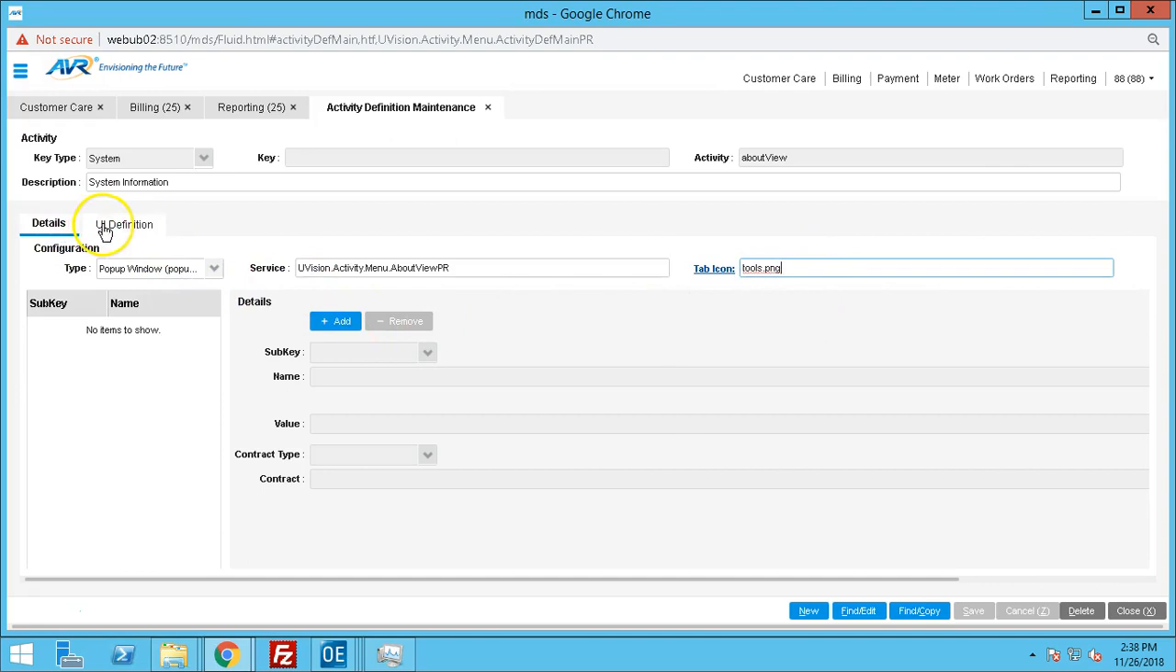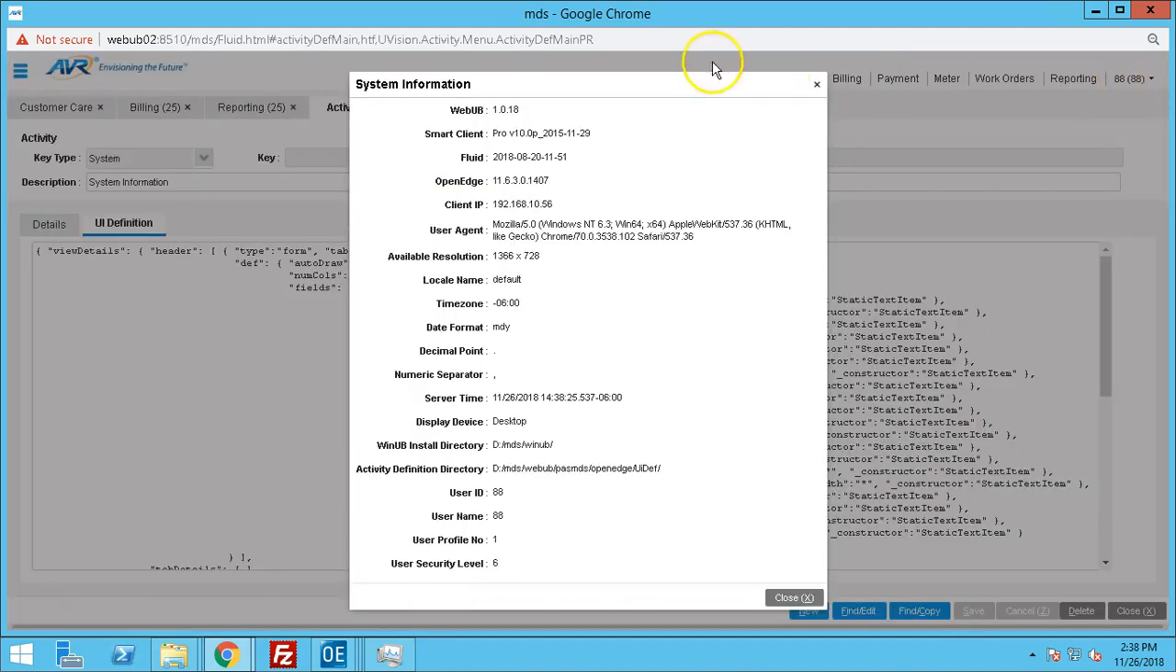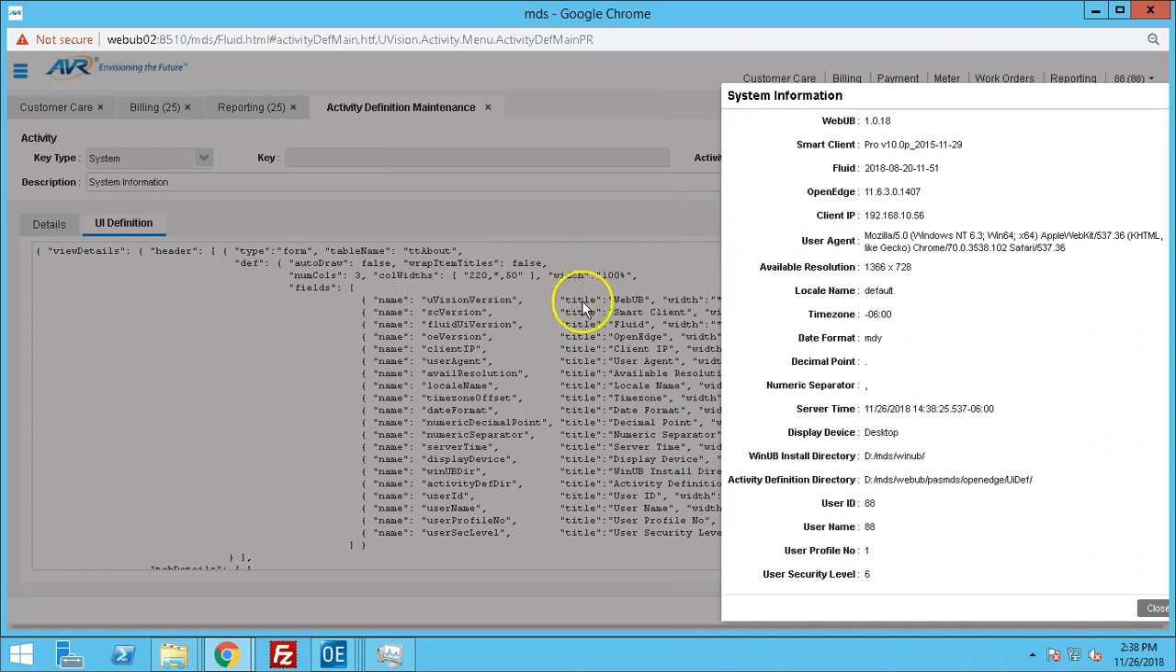And then there's another tab, UI definition. This is JavaScript. It actually lets you see the JavaScript behind this program. I'm in edit view, so I can actually make changes here. So let's open this thing. Okay, see if I move this over to this side. Now let's pay attention to this JavaScript. See where it says title here, next to the title in quotes, I have the word WebUV. See, that's what this is here, WebUV.